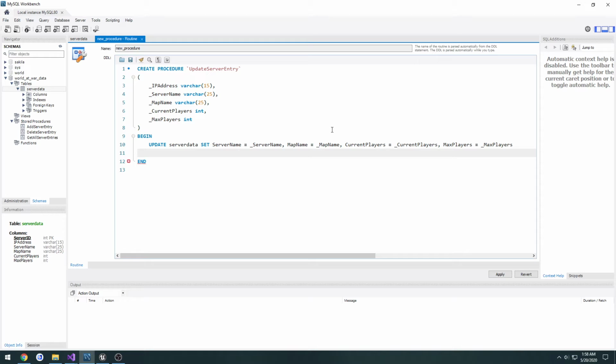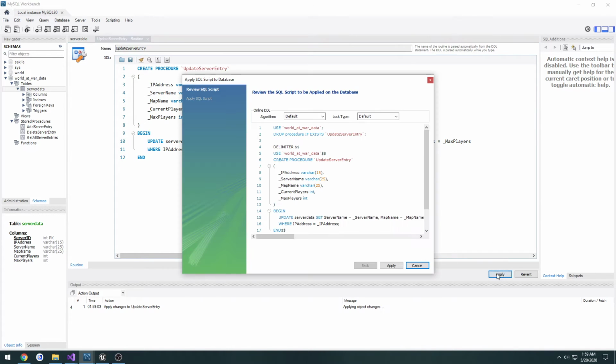And then we need the condition. So we're going to do where IP address equals the passed in IP address, semicolon. So that way it's only going to make this change for the server entries where the IP address matches the host. So then you press apply.